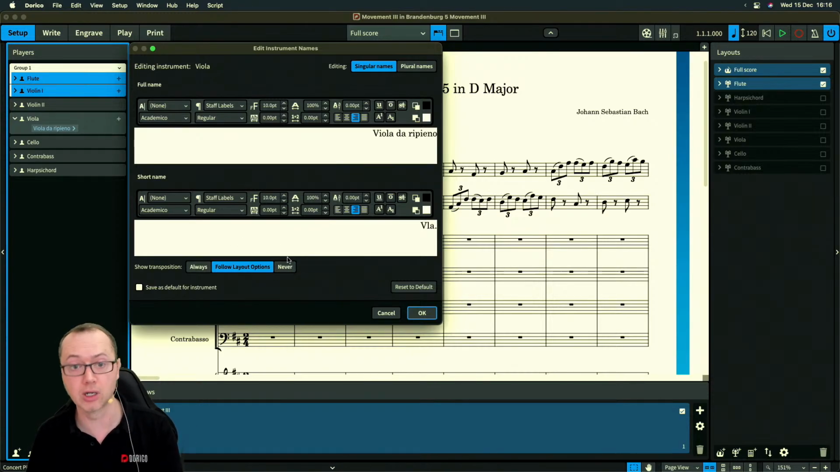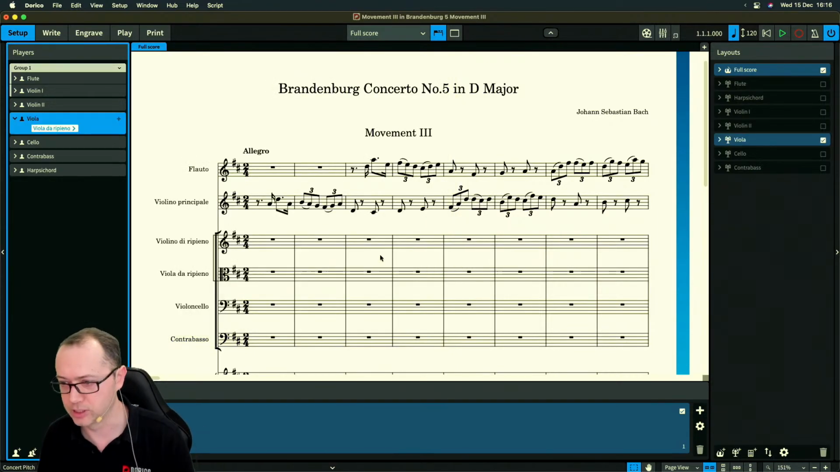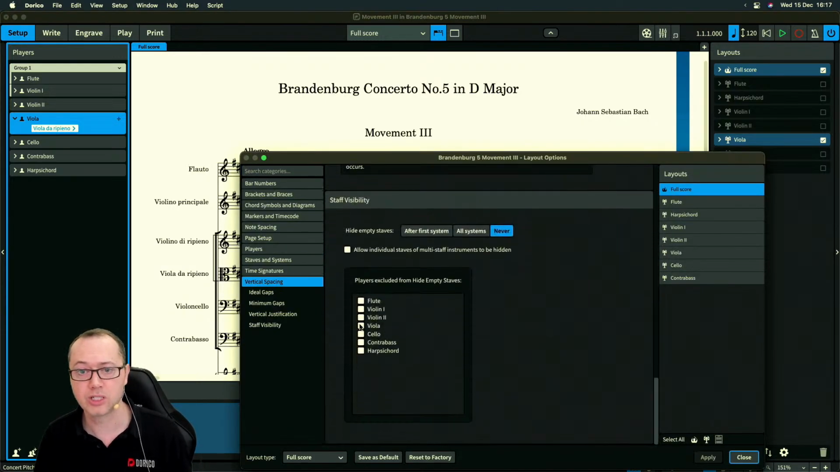So those two are the overrides over the layout options. So you can choose there whether you want the transposition and how the transposition shows. Probably the last one in this kind of global section is actually in the layout options, vertical spacing, which is at the bottom here, the staff visibility.